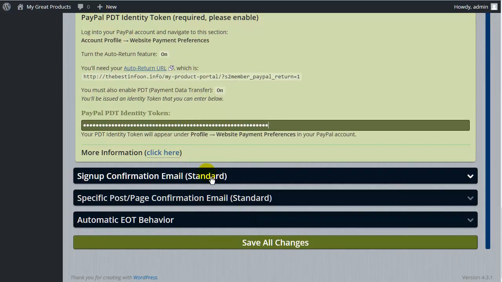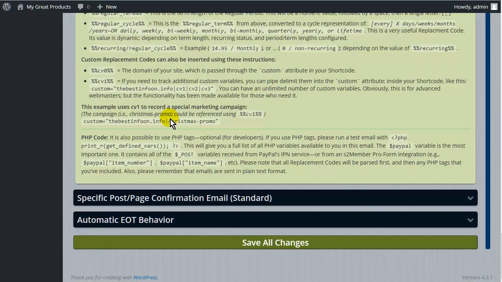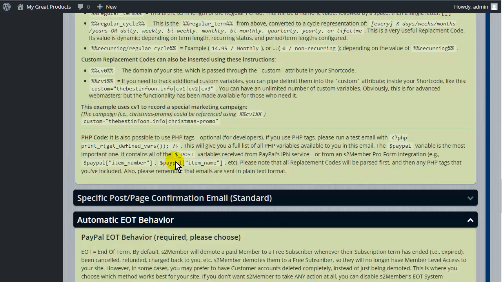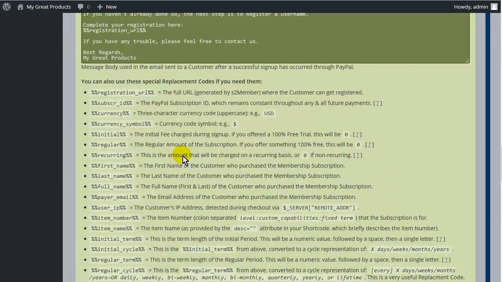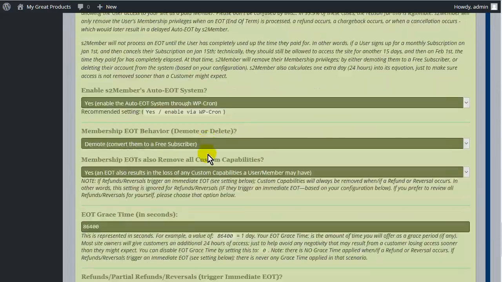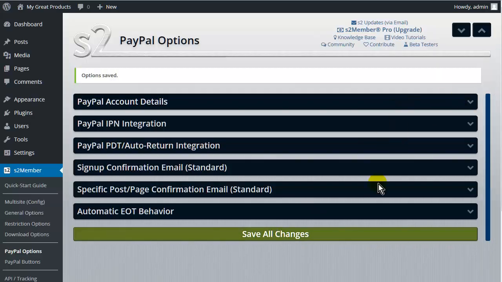Okay, and then we have the confirmation email. You can change that if you want or leave it alone. I'm just going to leave it. Post-page confirmation email, same type of thing, and automatic EOT. We don't even need to worry about this either. Okay, so let's go to the bottom and save all changes. Okay, so we now have this plugin set up.